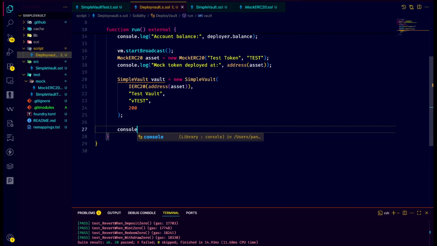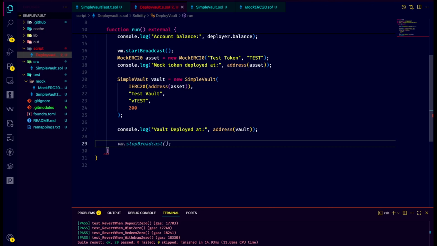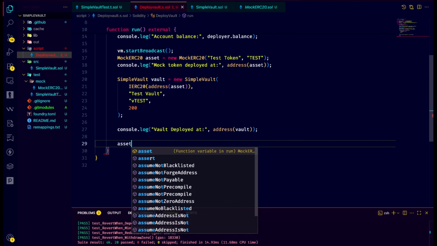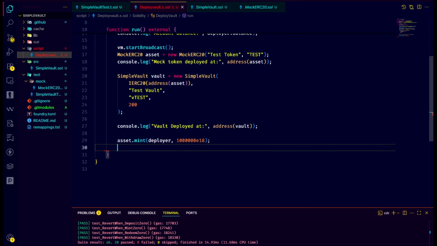Now let's print this, console.log. Let's make it capital, vault deployed at, and now we have to pass the address of the vault. That's it. Now let's mint some tokens to the deployer for the testing. So how can you do this? You can do this with asset.mint, call the mint function here, and we need to pass deployer, and let's say 1 2 3 4 5 6, and pass the e18 here. And now let's print this here, console.log minted 6 tokens to the deployer, and there we go.